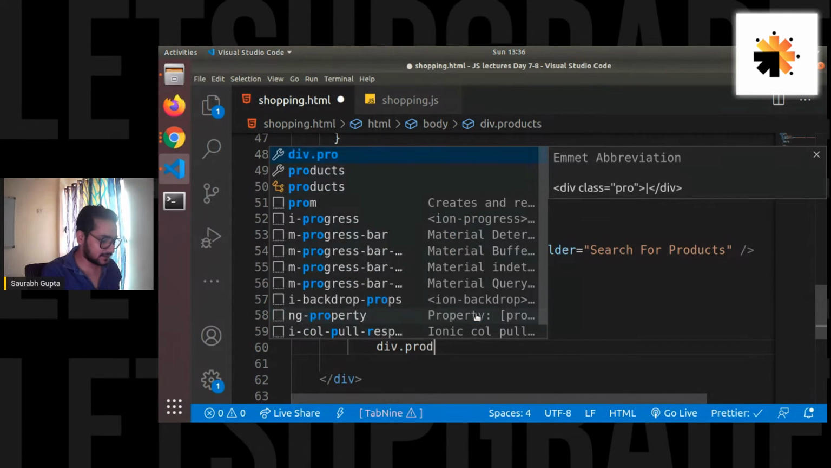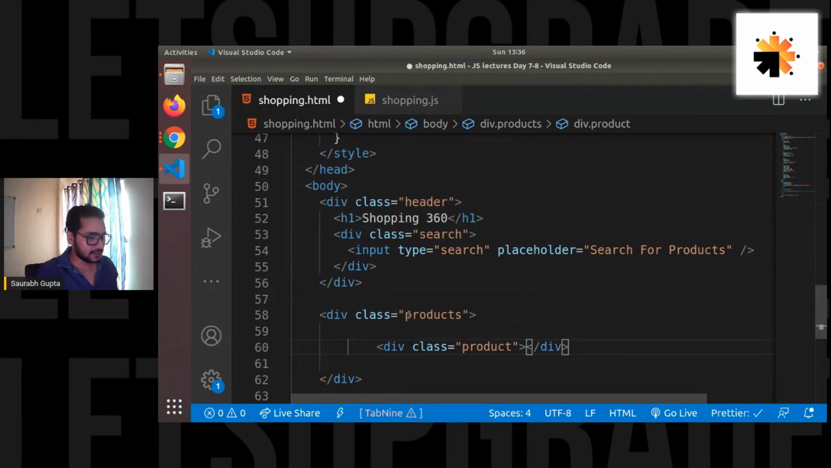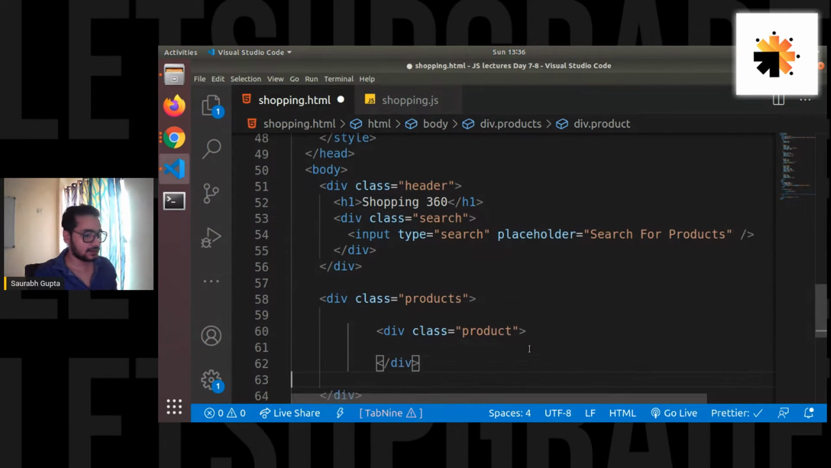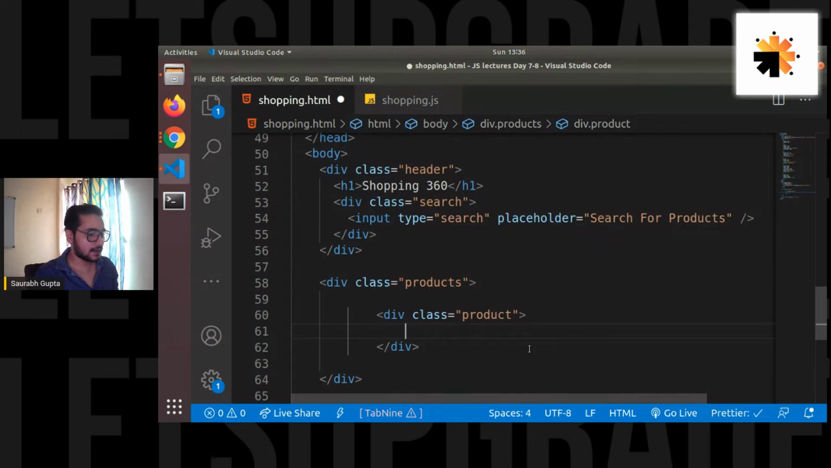See my naming convention, right? See my naming convention I'm doing. The div which contains all the products has a class products. And for only one product, I wrote product. So see my naming convention, it makes it easier for me and everyone else who reads it to understand it easily. Right? Okay. So product and fine.